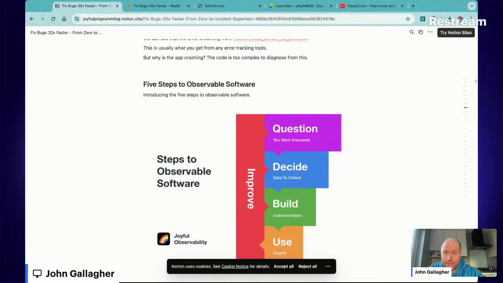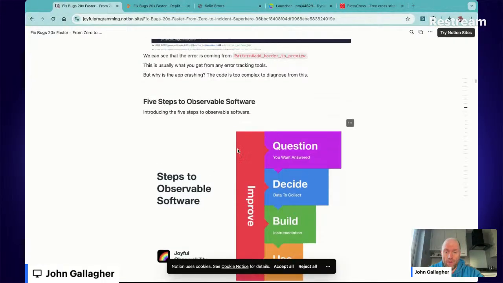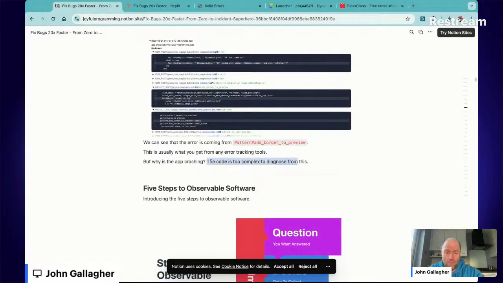So why is the app crashing? Well, I don't know about you, but I have absolutely no idea why the app is crashing. Couldn't even begin to tell you. It's just too obscure. It's too abstract. I wouldn't have a clue. So the code is too complex, and the stack trace is not detailed enough.